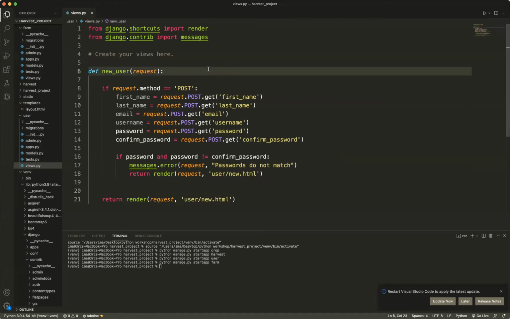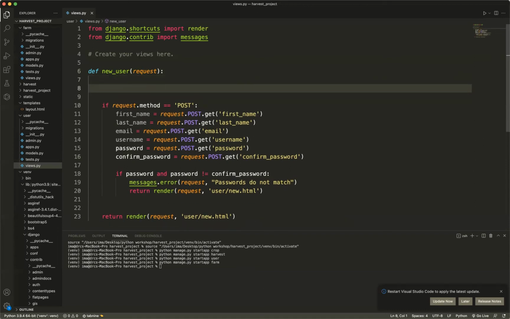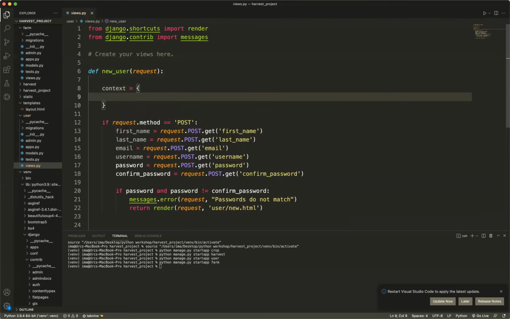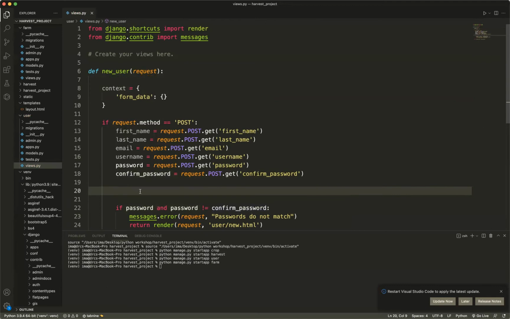I understand your question very well. I didn't think we would do that, but let's do it. Okay, so context equals form data, right? Equals, now let me do it as a dictionary, right? So when you submit the form, we are going to do form data equals request.POST.